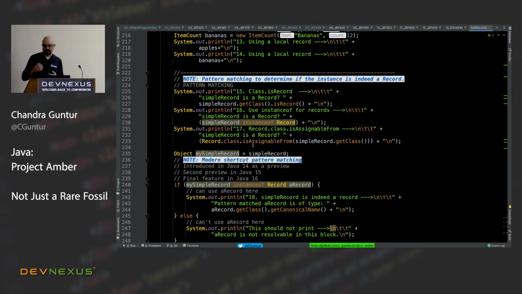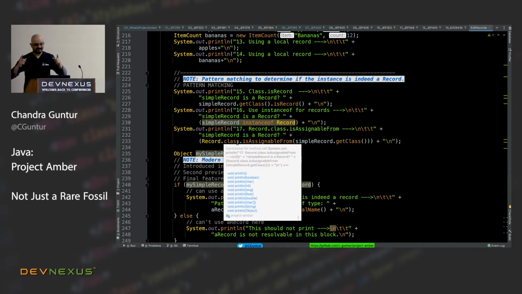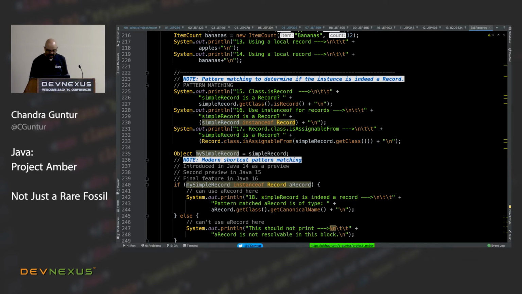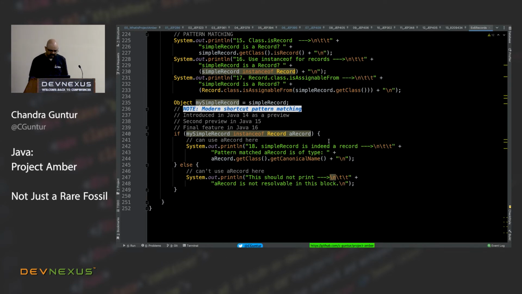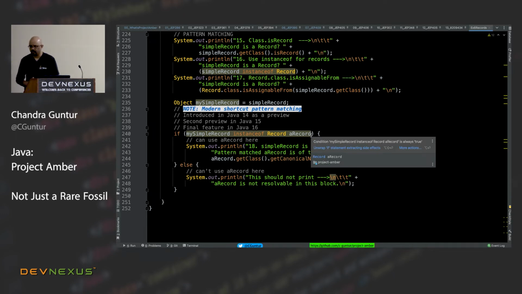A .class or the class object in Java actually has an isAssignableFrom method. And in this case, I could do Record.class. A record is actually a class. A lot of people don't know this. isAssignableFrom a simple record. And you get the value as yes. And of course, you can always do pattern matching on records themselves. You could do an instanceof Record, a record, and get the value outputted.